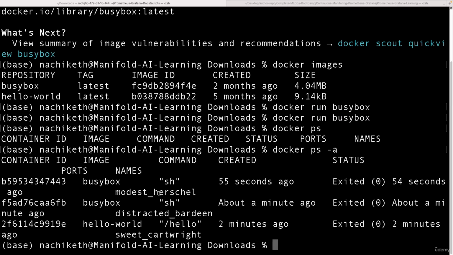Here it says I have actually run busybox twice, and one was created 55 seconds ago and another one was created a minute ago. That means it actually started this container, and since I did not mention anything, it just exited that container. Okay, that's the overall idea right now.